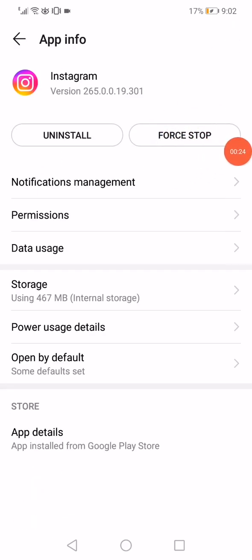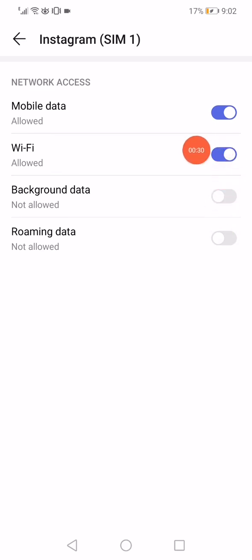Click on Instagram like this, click on force stop, click on data usage, and then you have to enable the roaming data and the Wi-Fi and the mobile data and disable only the background data like this.